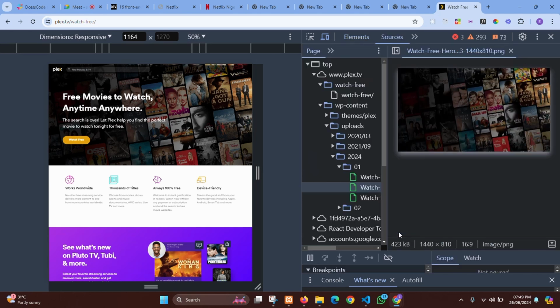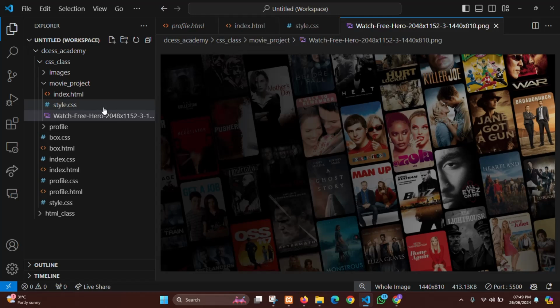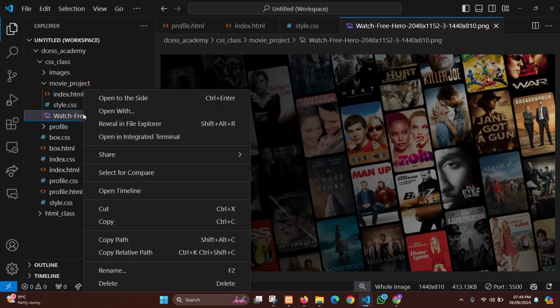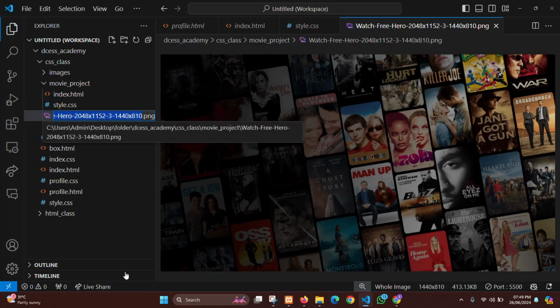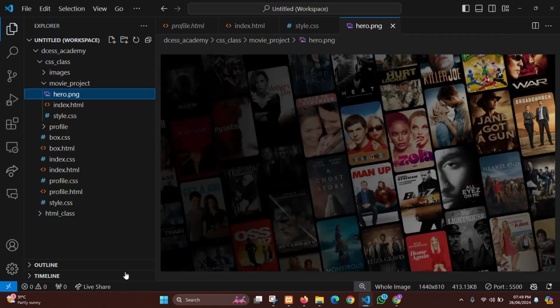So let me just click on this. It will take me to the image, and I can right click and save the image as something. Okay, it has been downloaded. So let me just drag it. You saw I got the image just now, so it was a little trick there. Let me right click and rename this to hero.png.